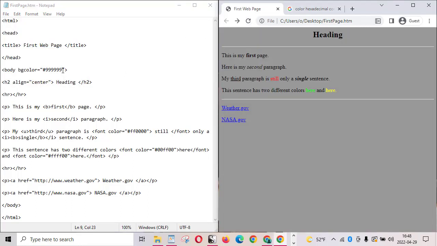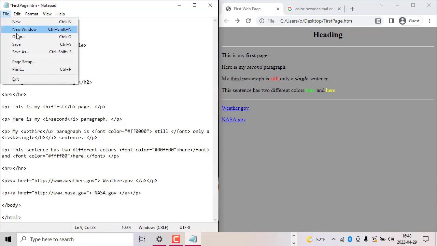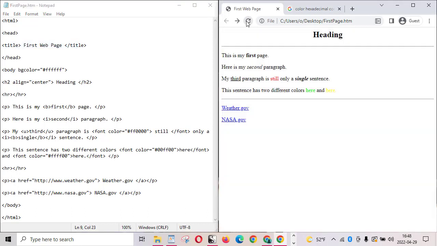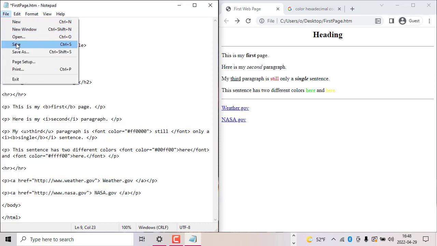Okay, I would even go brighter. So let's see. Remember, above a 9 is A, B, C, D, E, and F. So F would be white if we put all Fs. Let's see. File, save, refresh. Yep. But if we go back to, let's say, all C's, CC, CC, CC. So an equal brightness of red, green, and blue.